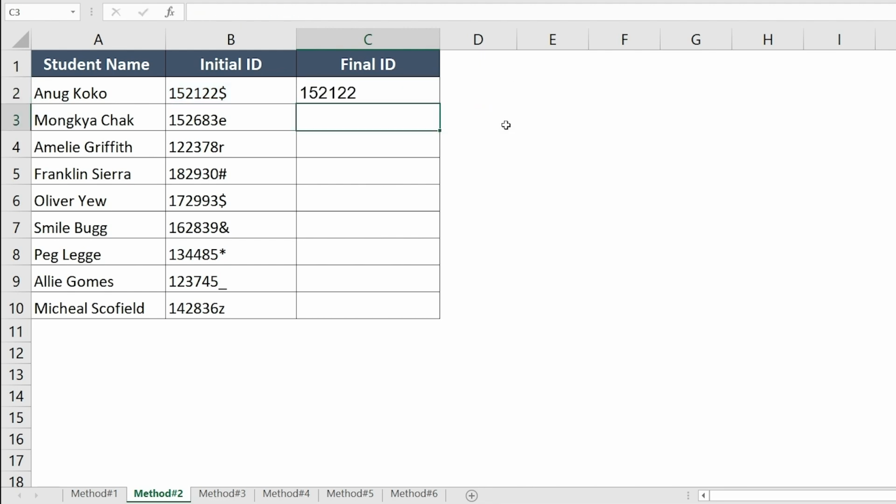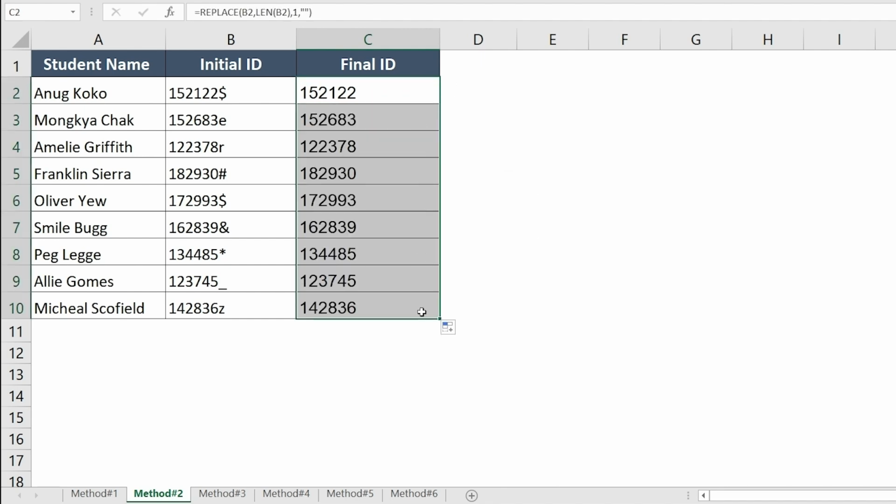Now press enter and you will get the result. Click on the C2 cell and now double click on the fill handle and you will get result for the rest of the cells.